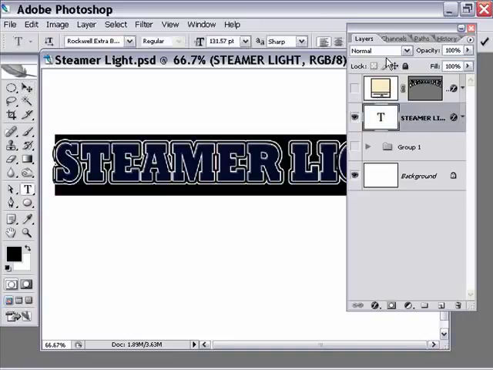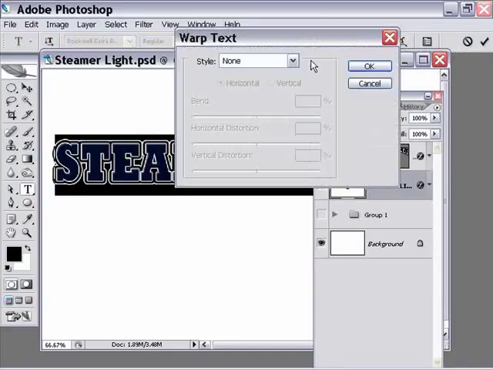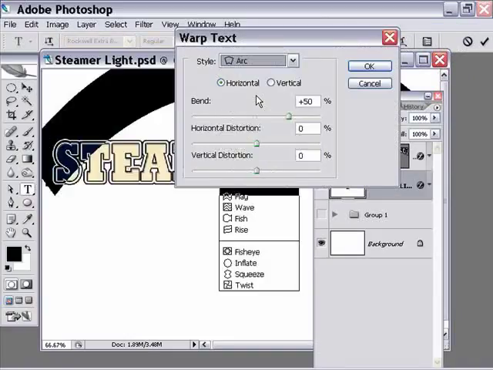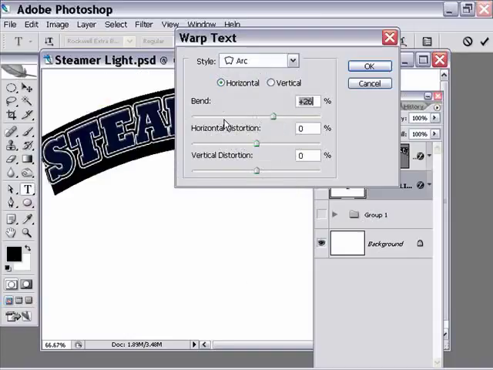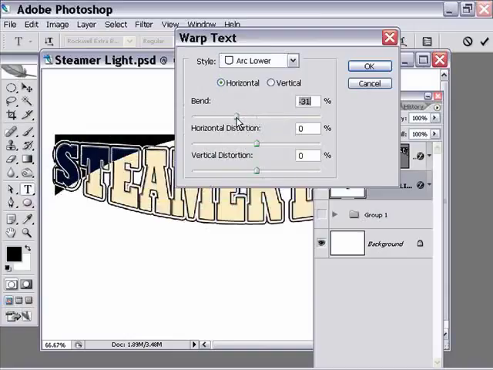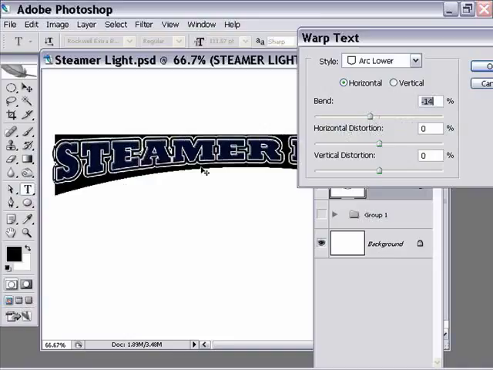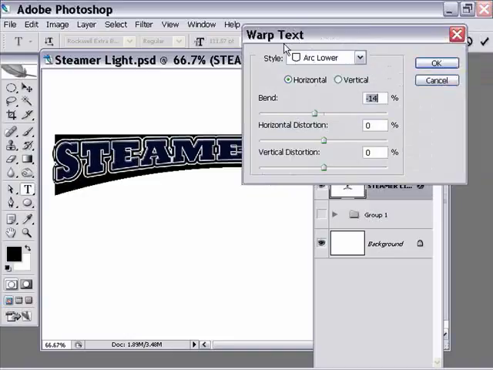Now, with text, you could come up here and say, okay, well, I want to warp it. So go to my warp text here. Arc isn't really going to give me the effect that I'm looking for because I don't want the top to arc. If I were to choose arc lower or arc upper, then I could adjust the bend settings here, and that's a little bit closer, but you're forced to use Photoshop's bend here, and that might not be what you want. You might want to adjust this by yourself, and that's why the text warp options don't work.